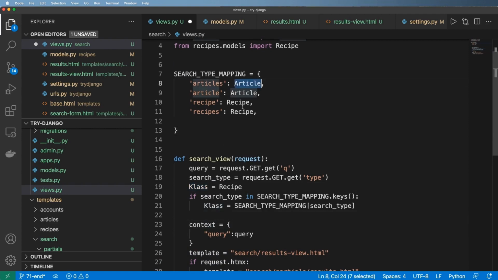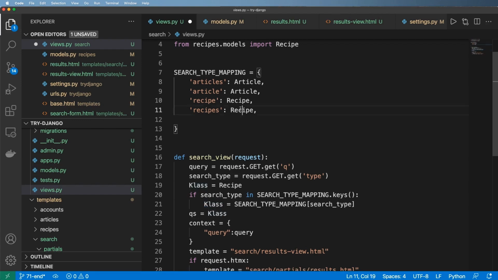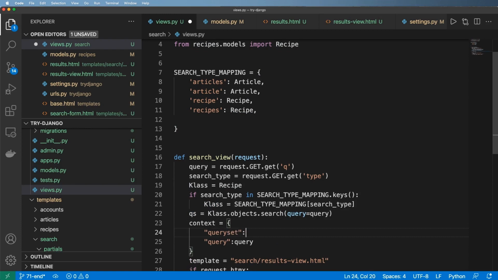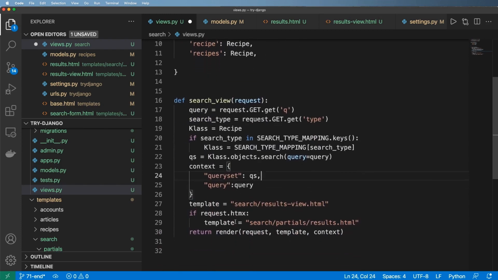So it's either going to be the article class or the recipe class. And what do we know about these things? Well, I can do queryset of that class, again replacing the actual variable that I used here with the actual model itself, .objects.search(query=query). And now in my context, I can bring in the queryset being equal to that qs.